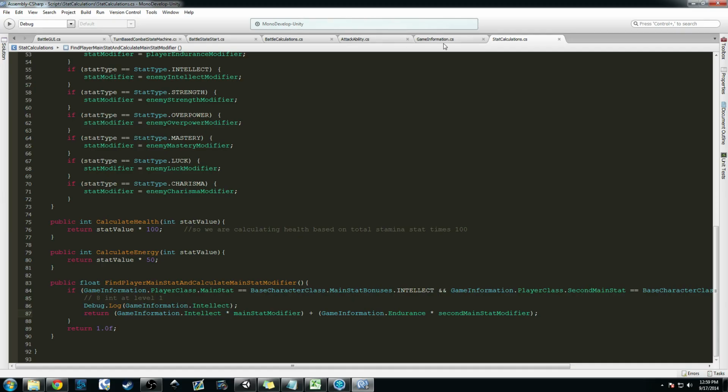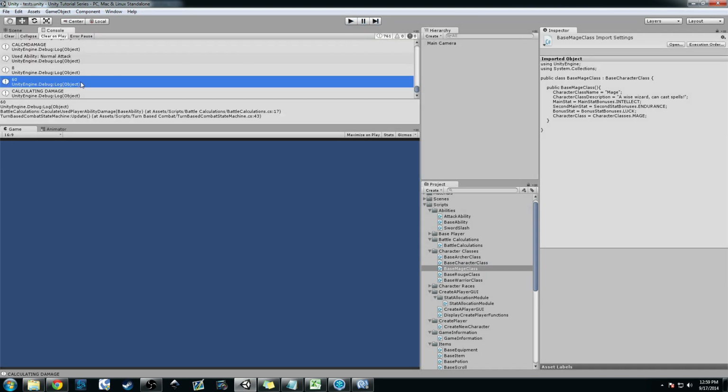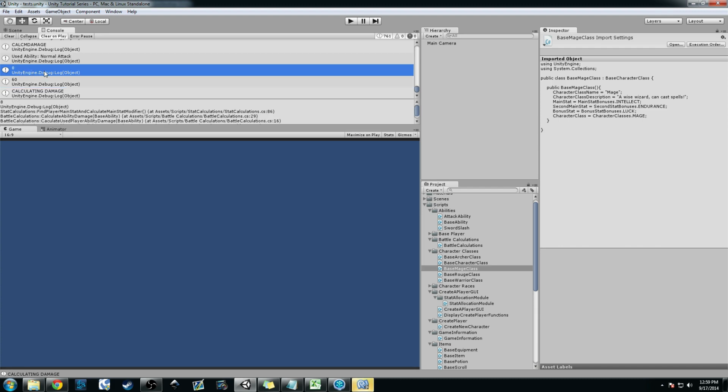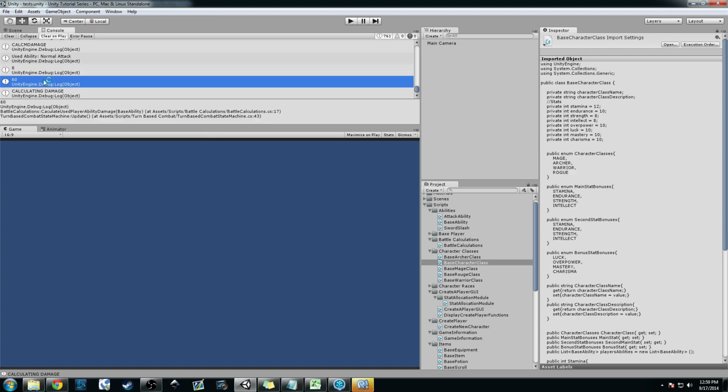I'm going to press play, and we should see normal attack. Let's look at our console, and you can see our damage went up 20 points, so it went up to 60. Basically we're looking at intellect and saying let's get half of that, which is 4. We're going to add 20% of our endurance, and we can check that by looking at our base character class. 10 was our endurance, so 20% of 10 is 2, and 4 plus 2 is 6. Then we multiply it by our ability move damage, which was 10. So 6 times 10 is 60, and that's what we're getting here.